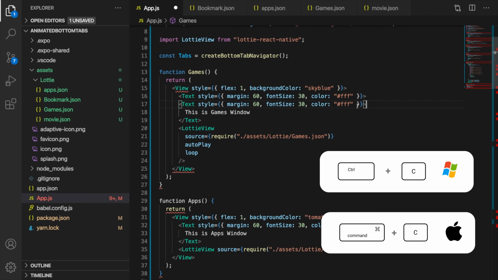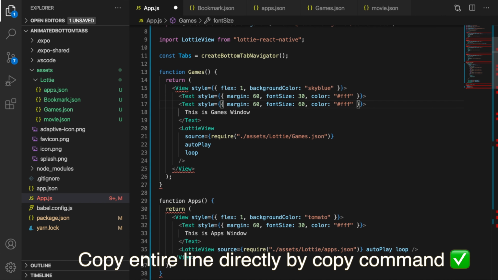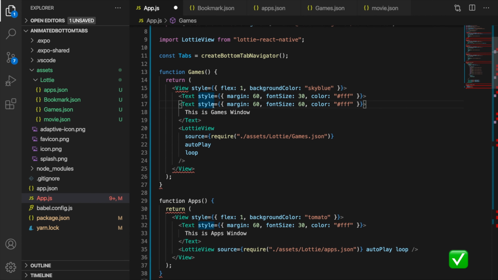This is really faster if you are copying a line and pasting it, and you want to do some basic changes, you can quickly do it. No need to do it multiple times.